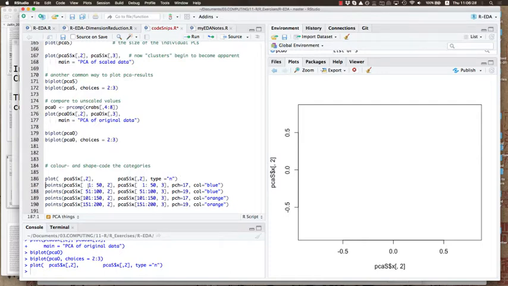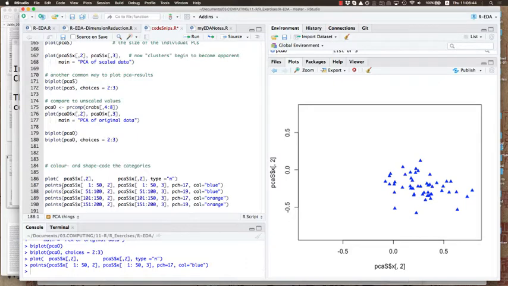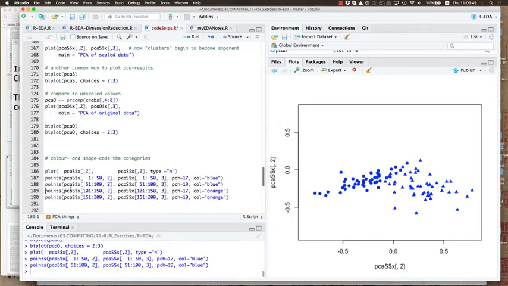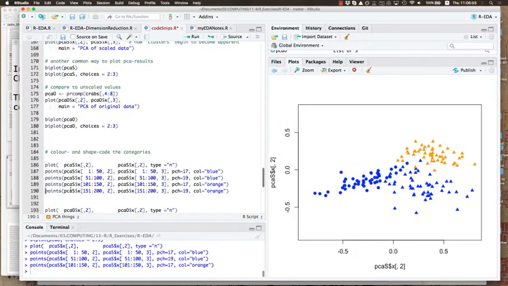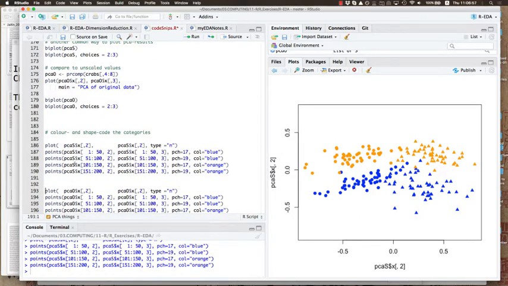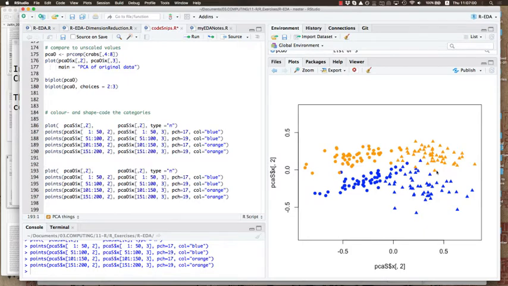So we're plotting rows 1 to 50 of the rotated data of column 2 against rows 1 to 50 of the rotated data of column 3. And using plotting character 17 and coloring this blue as points. And these go here. And then 51 to 100 go here. And 101 to 150 go here and that. So that's how these distribute. Indeed, they can be pretty well separated along these dimensions.